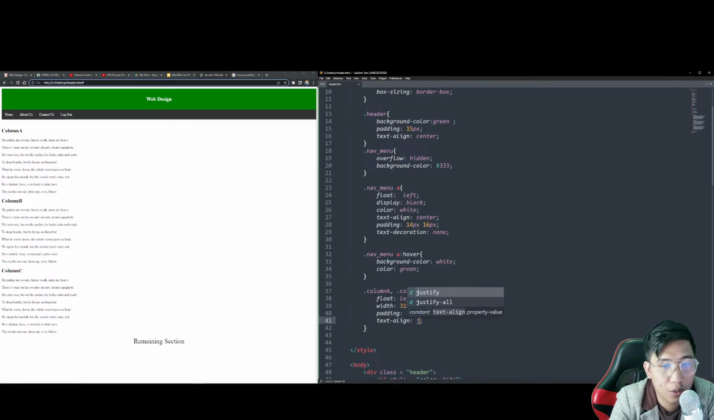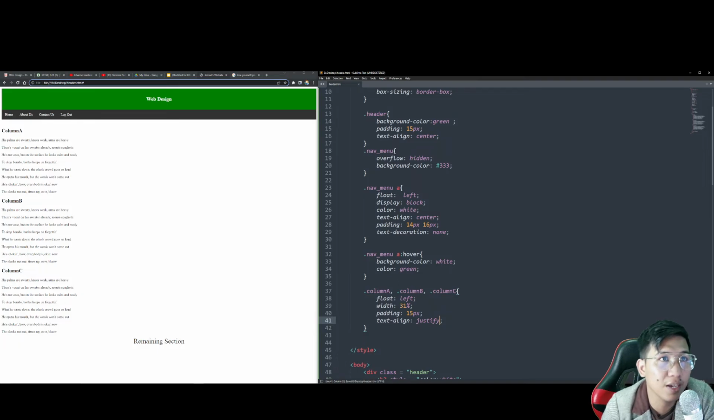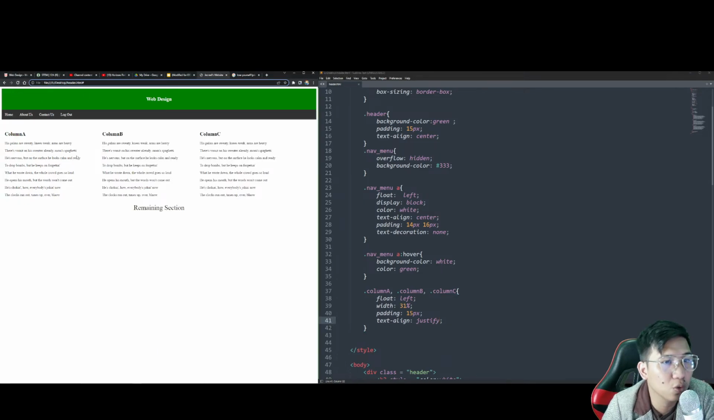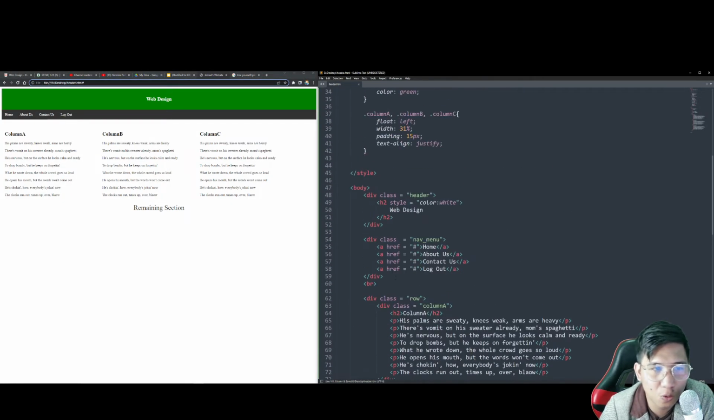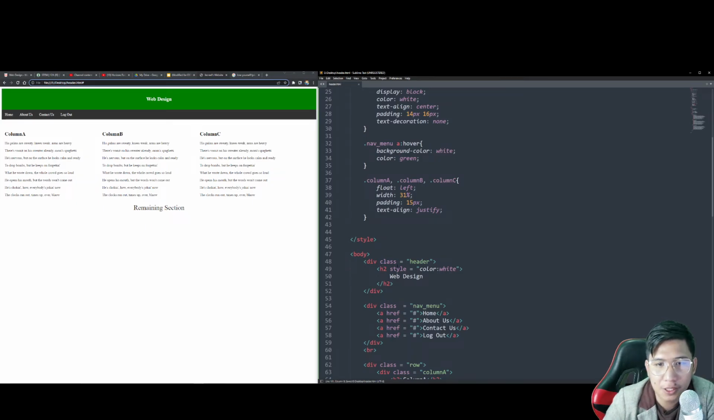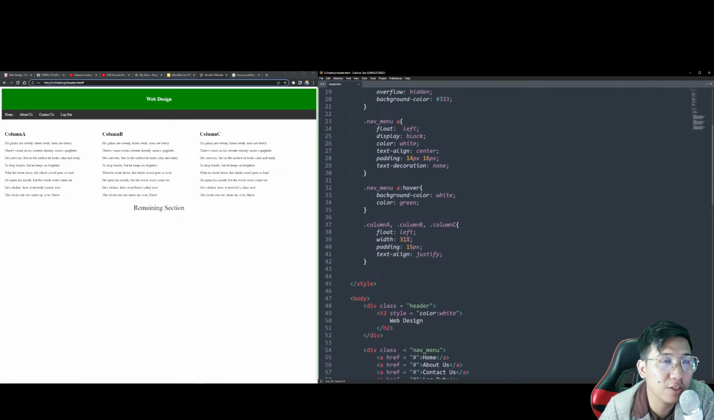Text align natin, gawin natin justify para sa lahat. Sige nga, tignan nga natin kung anong magiging itsura na ito. Ayun, gumalaw na agad. Ayos. So, kung tanggalin ko na pala nga tong center na to. So, kung gumagalaw na pala siya, let's try to add some more style sheets of this one.